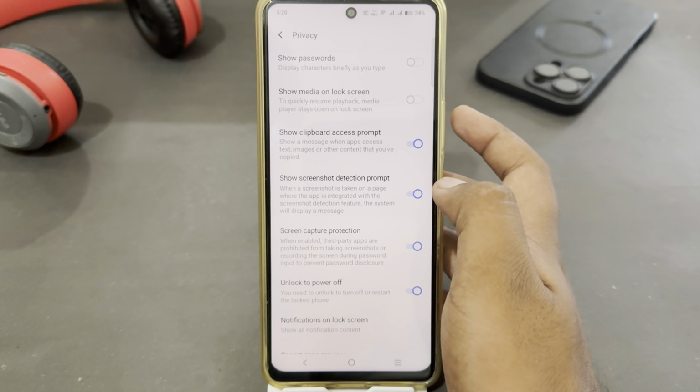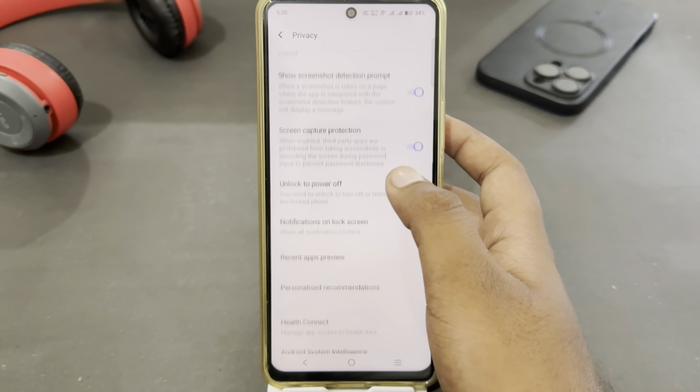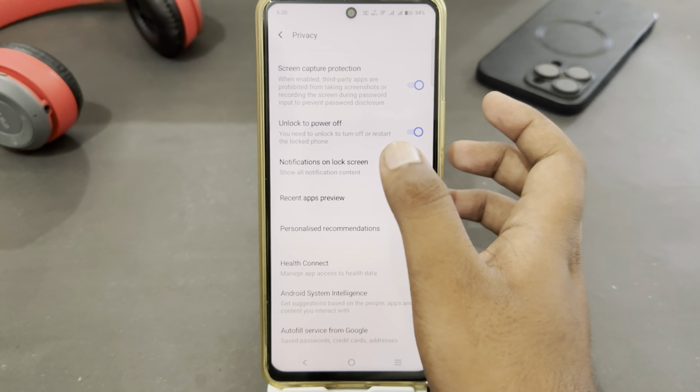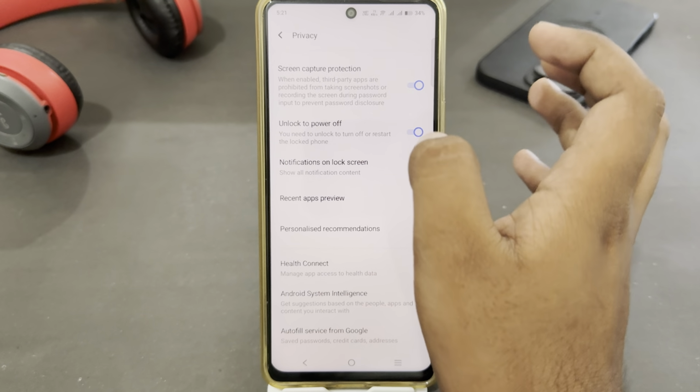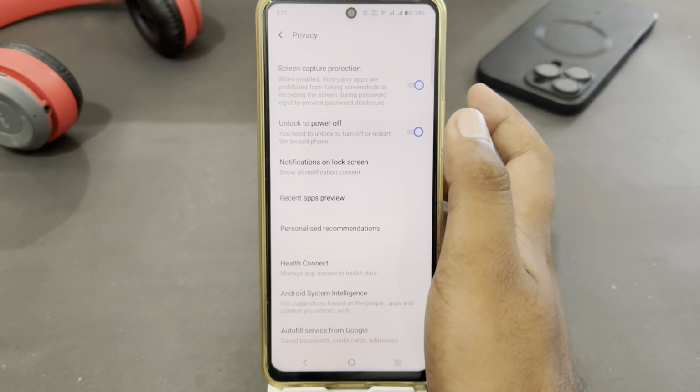Here's the screenshot detection prompt. You can easily disable it if you want. Here's the unlock to power off. If you want to power off your phone, you must enter your password after enabling this setting.